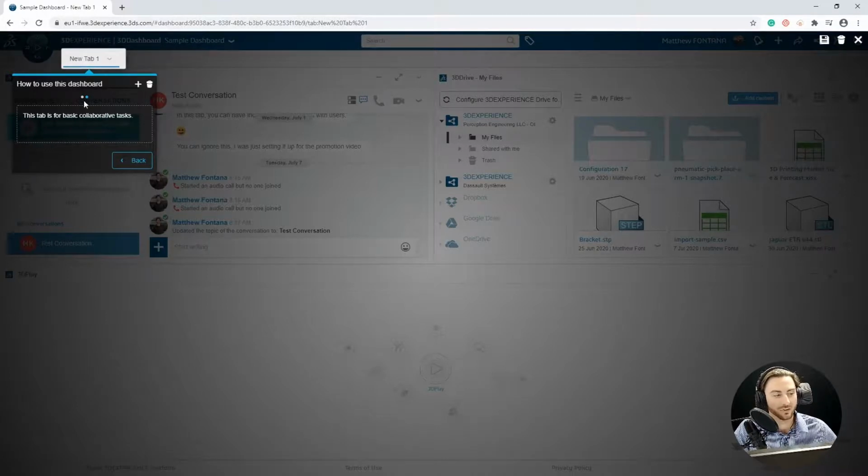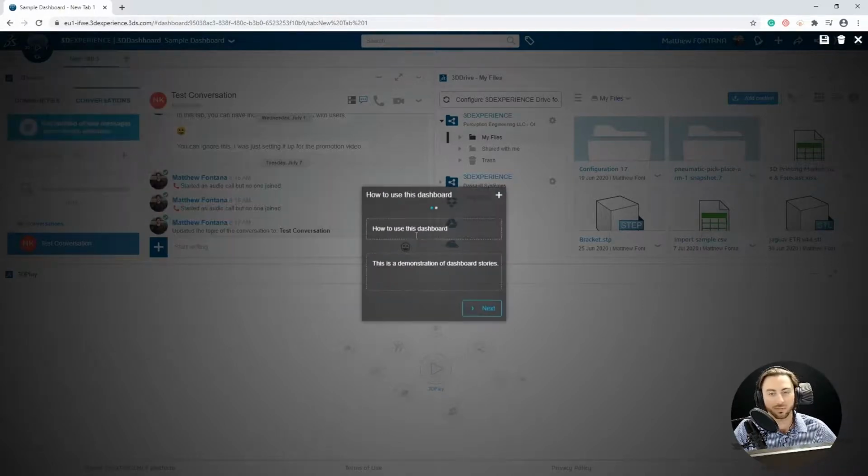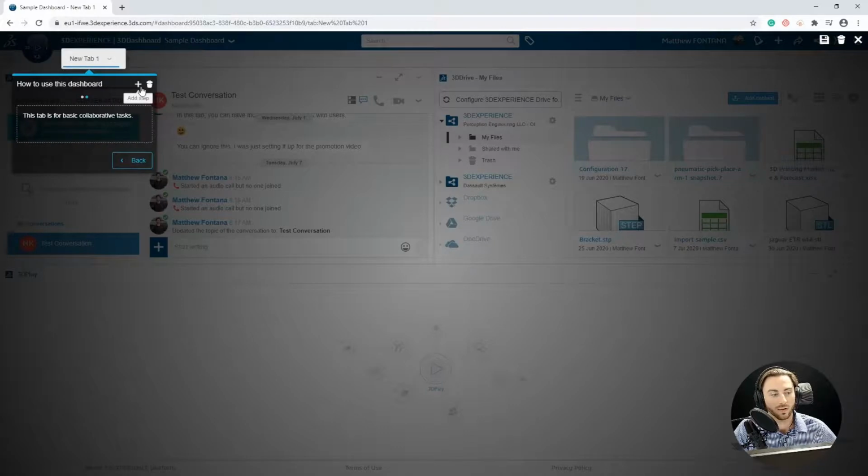Once you have entered a description, you may notice that there will be a number of bubbles here now. This is for however many steps there are in the story. And the blue bubble is the step that you're currently on. You can go back to the previous step, add a new step, or delete the current step.